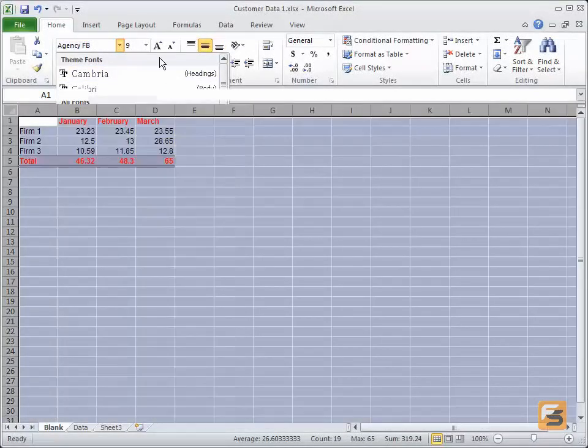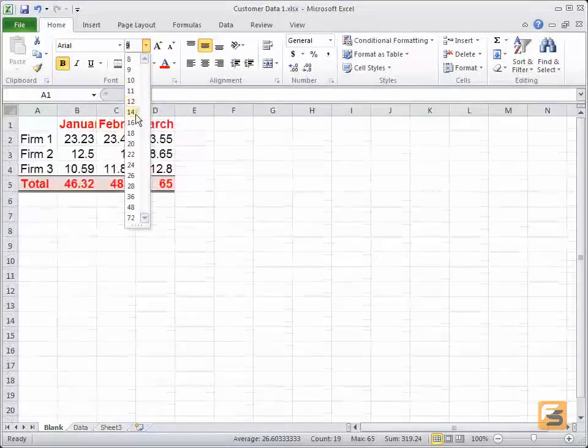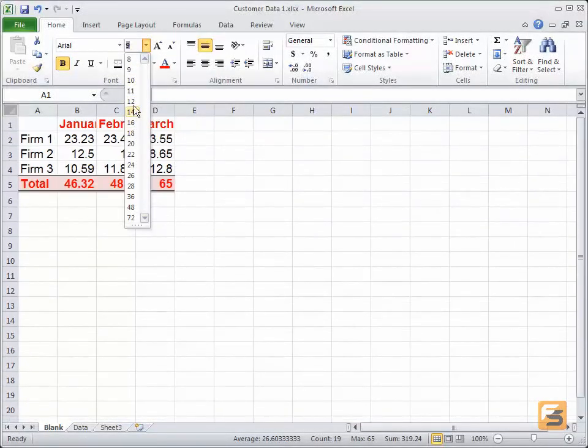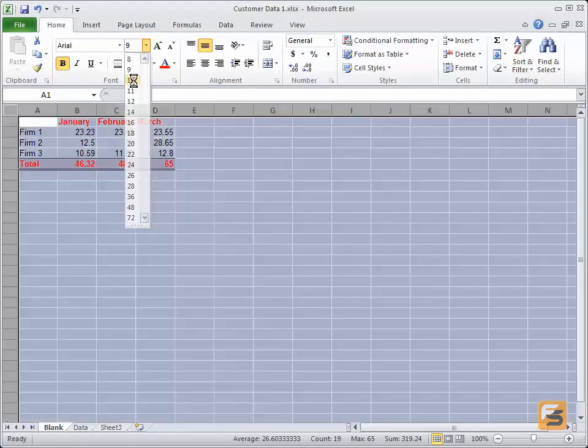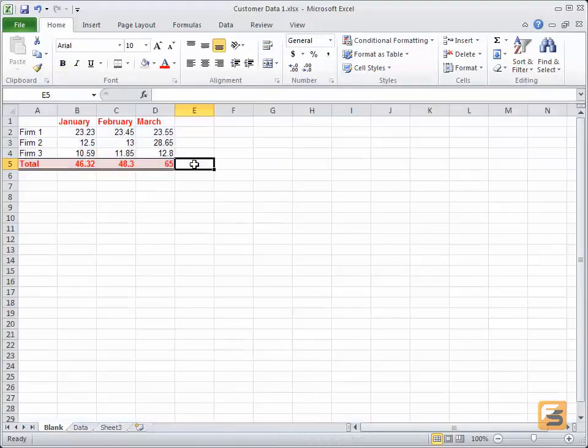I can get bigger fonts also, like 10, 11, 12, etc. You have to be sure about what the font style should be. It should not be too artistic, as it could be unable to be read properly by others. So it should be a simple, nice, readable font that is used consistently throughout the data content.